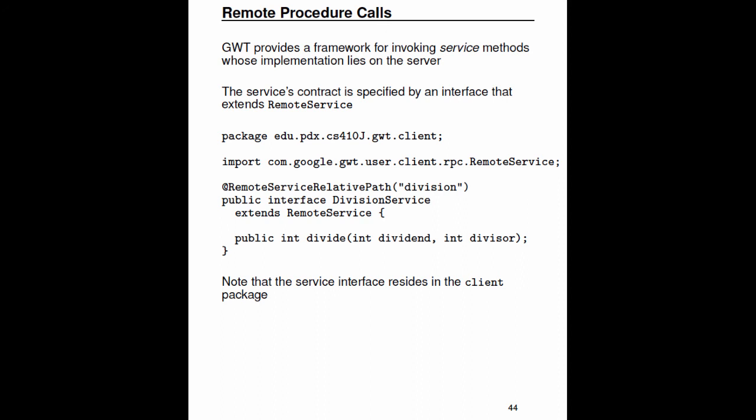The whole idea is that GWT RPC provides this concept of a service. And a service's contract is specified by an interface that extends GWT's RemoteService interface. And this is what one of those services looks like. It performs integer division. It is an interface called DivisionService that extends RemoteService and has one method, divide, that takes two arguments, an int dividend and an int divisor, and returns an int quotient.